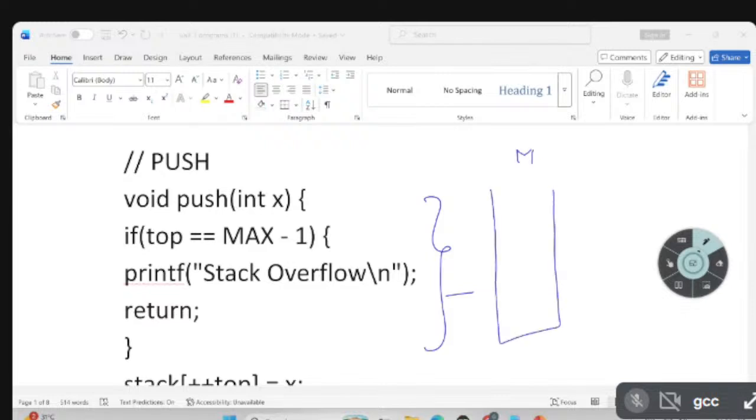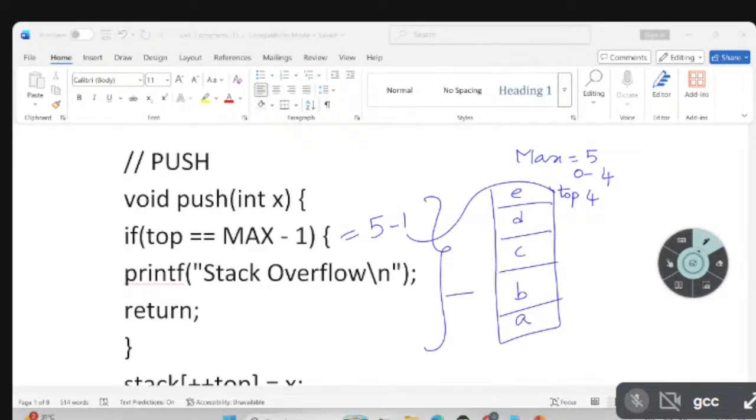Here the max size is 5, which is 0 to 4. We are writing A, B, C, D, E. So the top will become 4. So here, see, the top is 5 minus 1. It is satisfied, so print stack overflow. So I cannot add any element to the stack. So what you are doing? You are returning from the function.